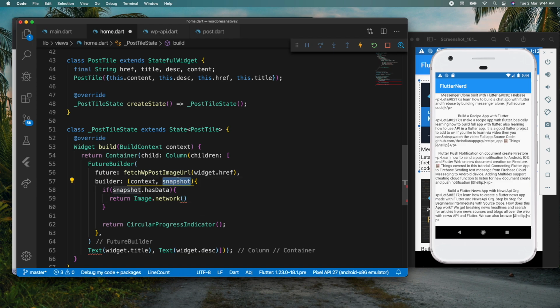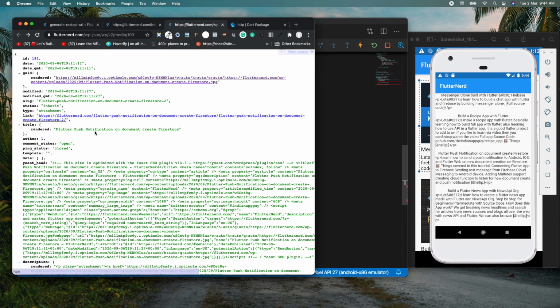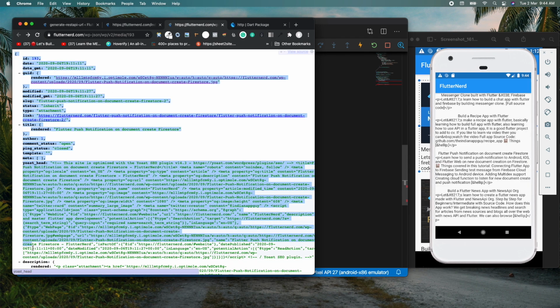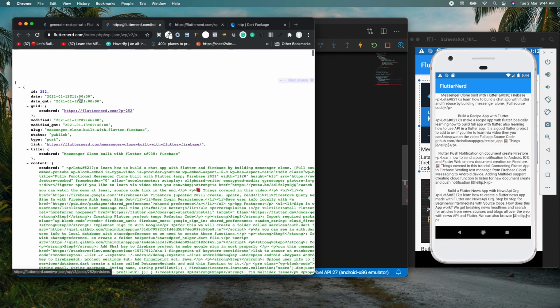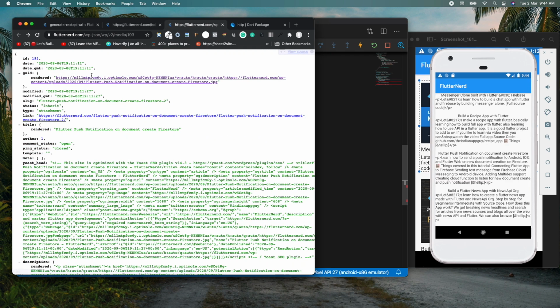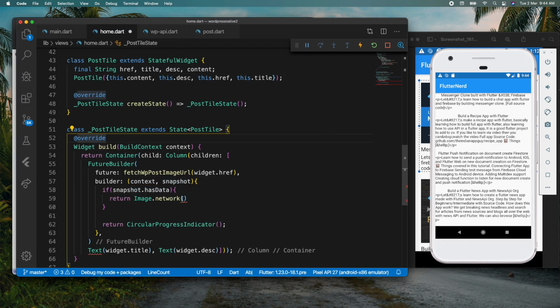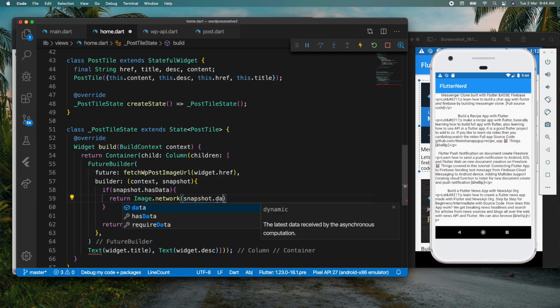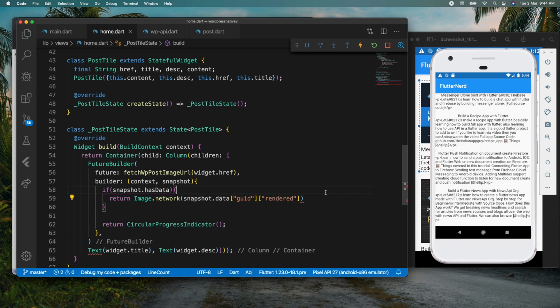So this snapshot is going to be JSON again, right? All of this JSON. Now this JSON is a single map, not a list of maps. Again, how do I know? Because there are square brackets here, so I know this was a list of maps, while in this case, this is just a single map. Okay, so we are inside a single map. So how can we get the value of this GUID? Well, if you are inside a map, what will you do? You will say snapshot dot data, provide the key, and then provide another key, because this GUID is also returning us a map. So I'll say rendered.